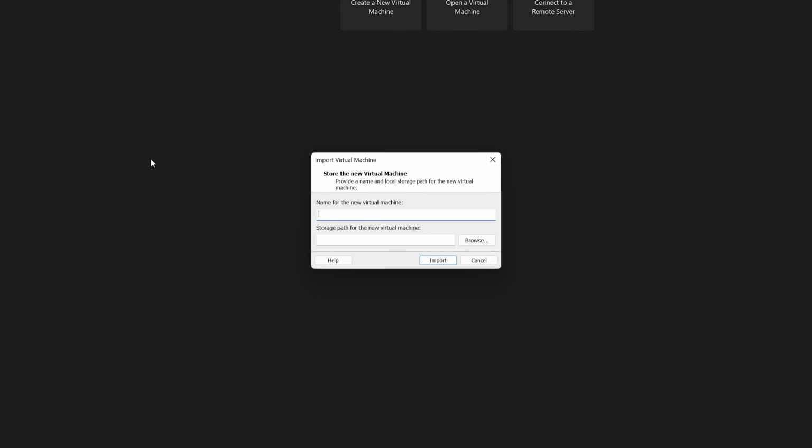You can name the VM whatever you'd like to name it. For the sake of this example, I'm going to call it Log Server. And at the bottom here, we can select where we want to have our VM saved. I'm going to just leave this default for the sake of this example and then click Import.